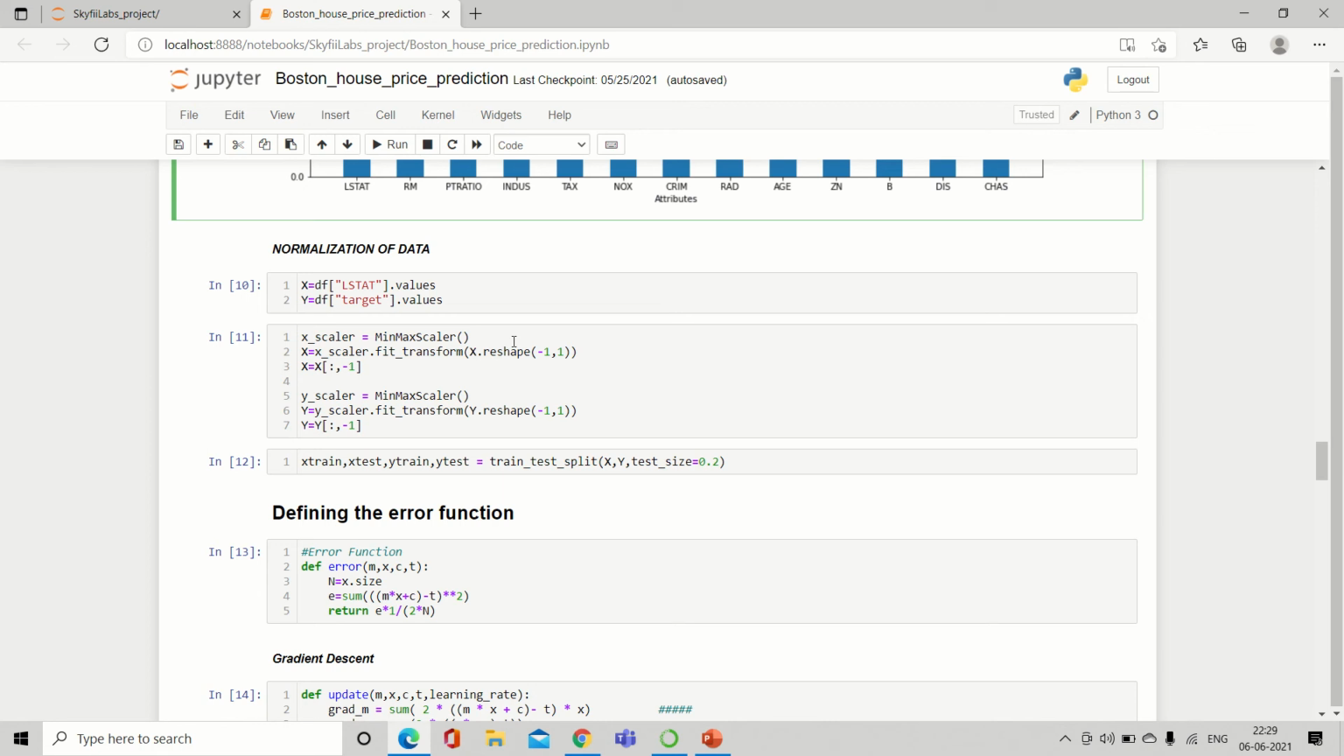Basically, in normalization, what we do is, we convert all the values in the respective attribute from 0 to 1. So here, as we have chosen LSTAT for predicting the house prices, I'm going to store the LSTAT values in X and target values in Y. So to perform the normalization, we are using min-max scaler.